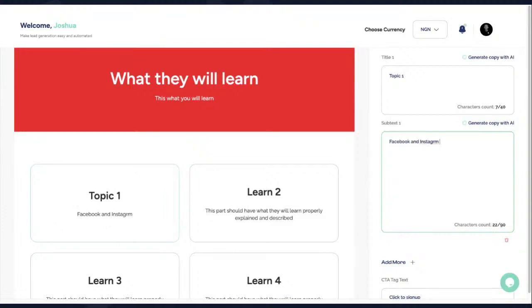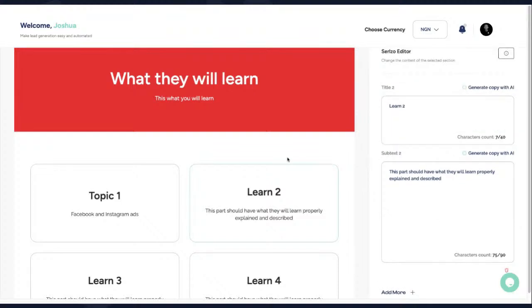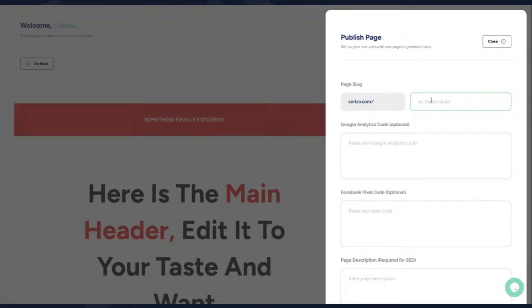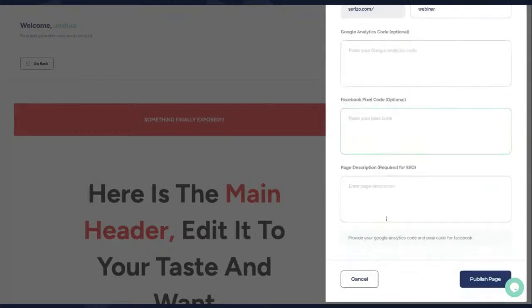Of course, I have to add a bit of an explanation to it. It shouldn't just be bare text. That's why I have to give you room for that. Then I can edit two, three, four, I can edit all of them. And then when I'm done with this, I click on publish page, pick my slug, let's call it webinar, and then paste my analytics code if I have it. Of course, this is required for your SEO. Let's just call it Serlzo webinar page. And then I publish it.